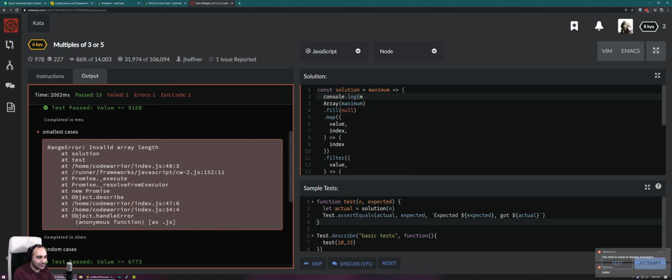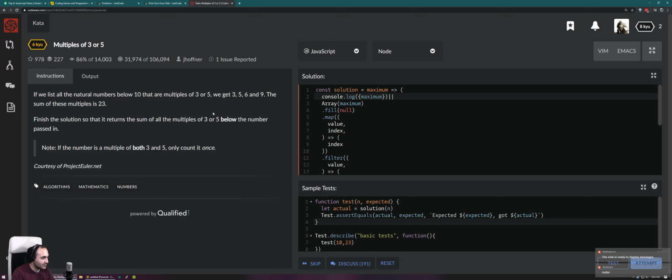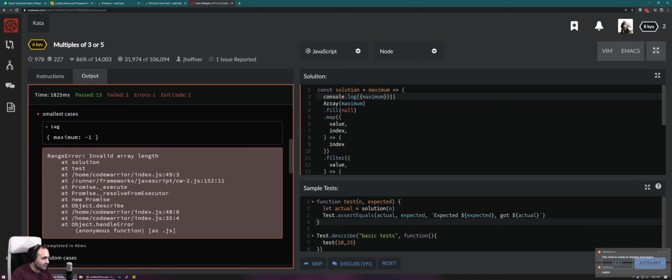Console.log maximum. I can't tab, can I? Man, being in a different code editor. There. What's failing? Minus 1. They didn't tell me what the numbers are going to be. They also didn't tell me they're going to be just positive. I guess I assumed that because the number has to be greater than 3, based on the fact that it has to be a multiple of 3. If you put minus 1, what would cause it to error? Invalid array length. Oh, we have to math abs this thing.